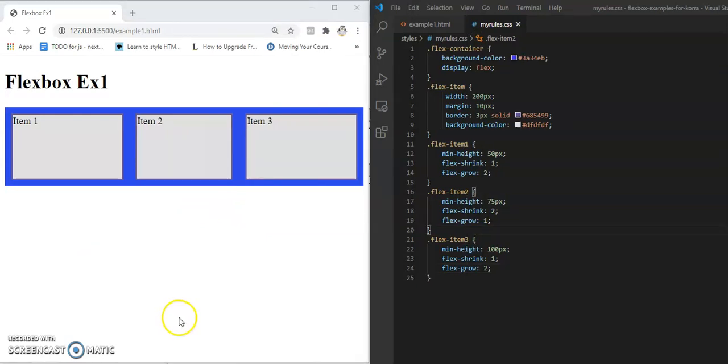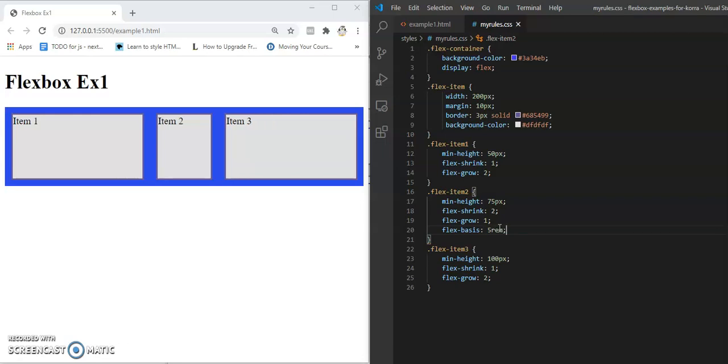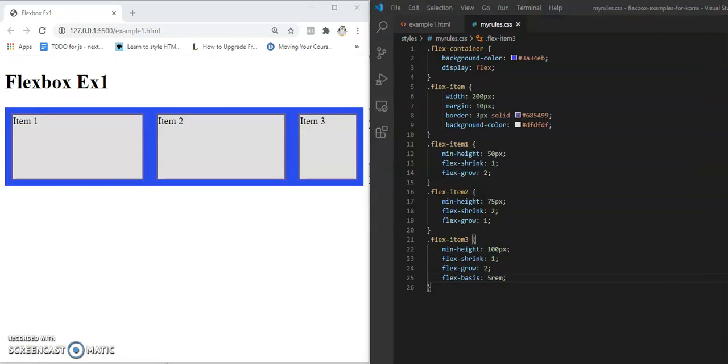The next one is flex basis. That's the default size before the remaining space is distributed. So let's have a look at what happens there. So I could say flex basis 5 rem. There, I saved it, made it tiny. Or I could move that here. So, as you can see, that's a basis. Default size before the remaining space is distributed.